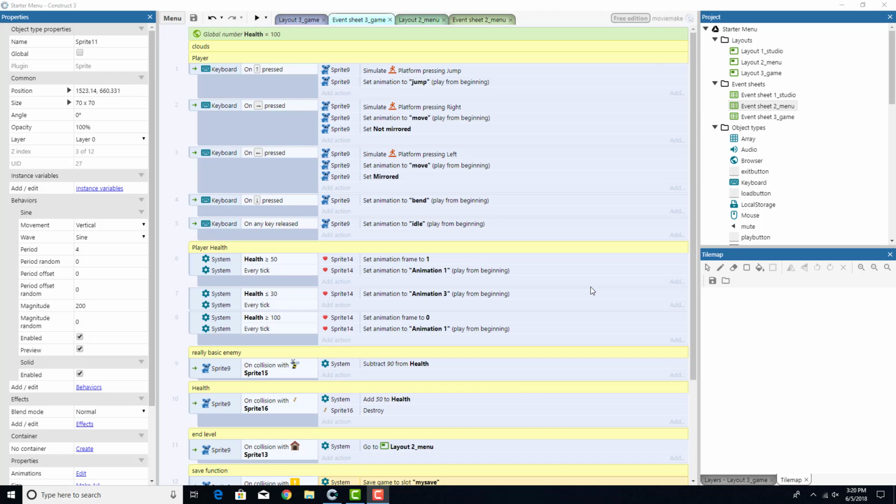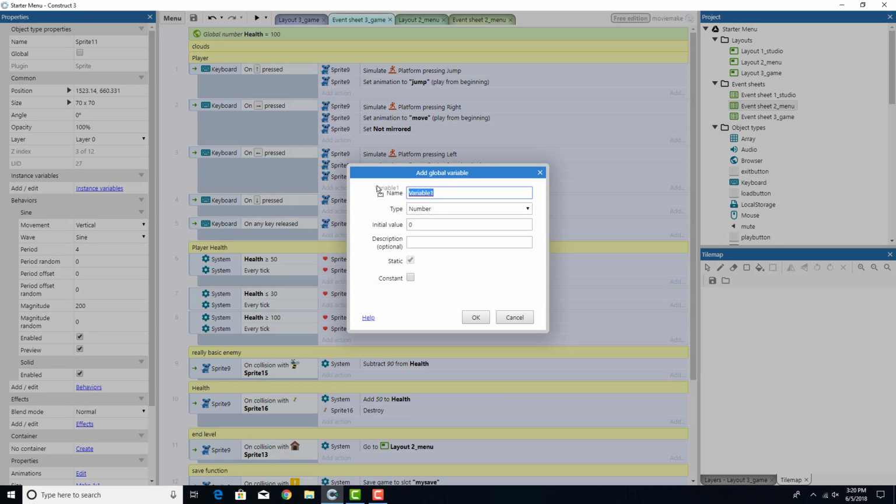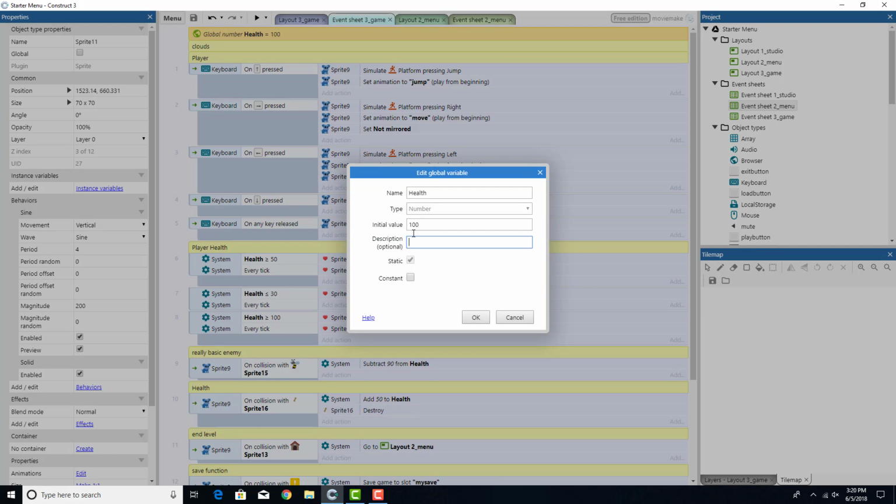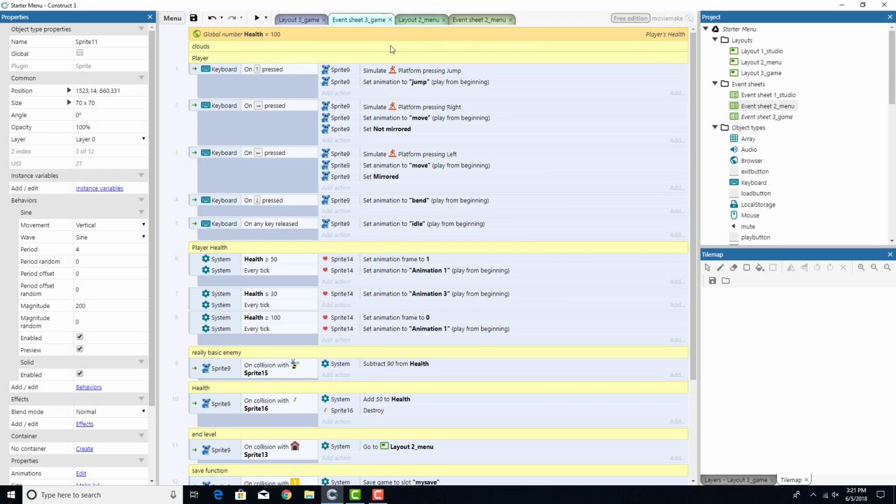All right, so basically what you're going to need is, as usual, a global number variable for the character's health. So we're going to set that to 100. To add that, we're going to right click, add a global variable, number, and we're going to just type health. Be a little bit more specific if you want to be, like player health, in case you have enemy health or something like that. Then you just want to set this to number, and the initial value is going to be 100. Description is optional, but you could say player's health. Okay, boom, there you go.